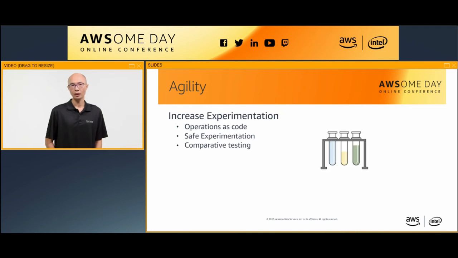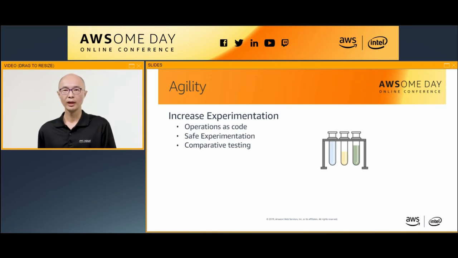Another agility benefit of cloud computing is being able to experiment more often. AWS enables operations as code in the cloud and the ability to safely experiment, develop operational procedures, and practice failure. For example, with AWS, you can spin up servers in minutes for experimenting, return or repurpose servers for other experiments. With virtual and automatable resources, you can quickly carry out comparative testing using different types of instances, storage, or configurations.